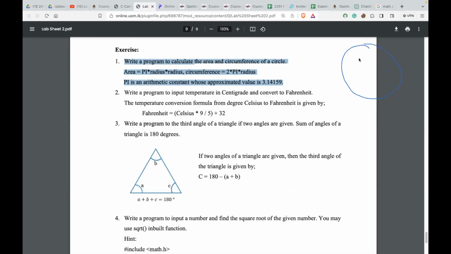The area is the වර්ගඵලය, the circumference is the පරිධිය. Okay. Suppose that the radius of the circle R is given by the user. If the radius is 7, you need to calculate what is the area and what is the circumference.